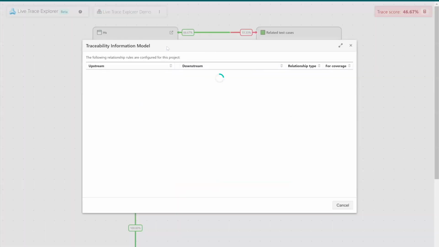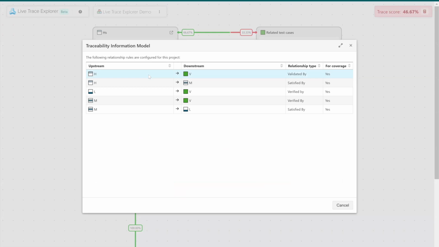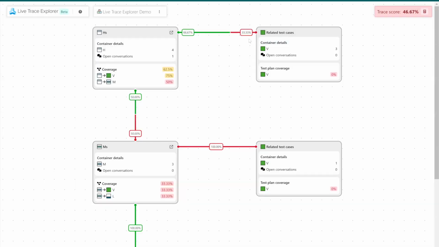For example, the model indicates that each high-level requirement should have two relationships downstream. Out of my four high-level requirements, three are covered by validations, giving me 75% coverage. Two are related to mid-level requirements, resulting in a score of 50%.